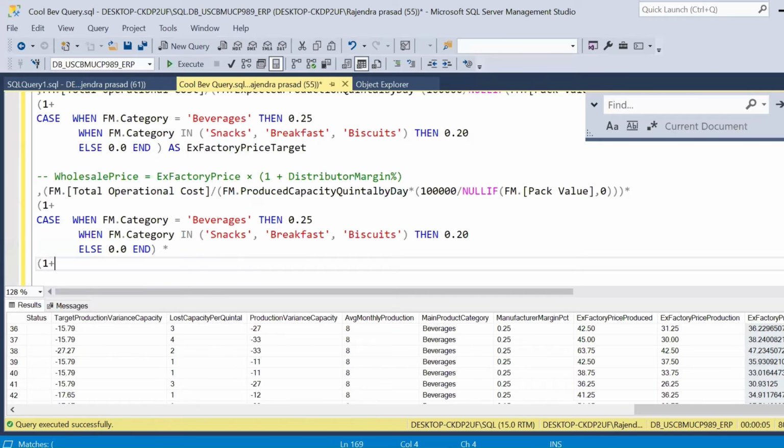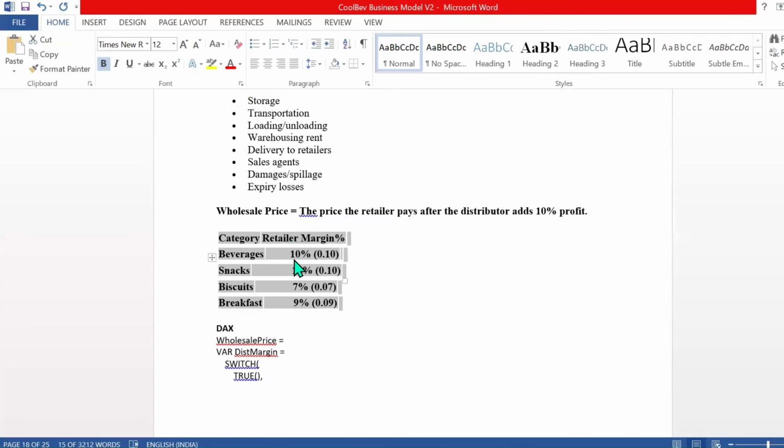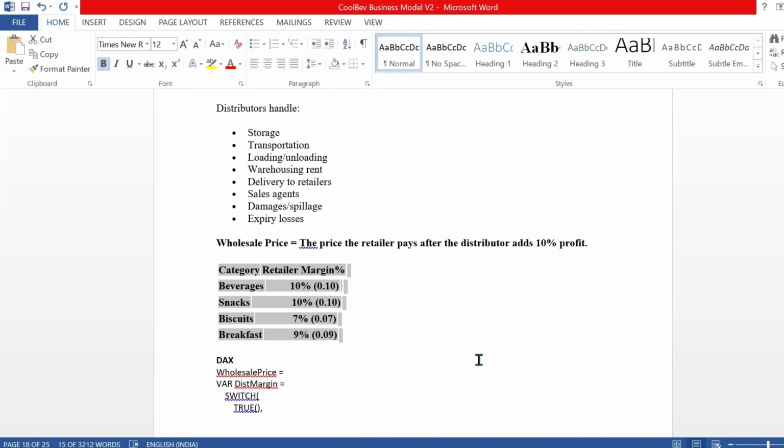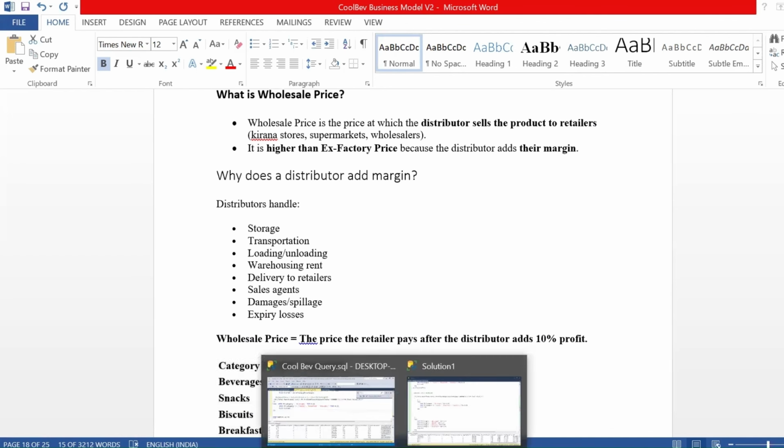What do we need to add? We need to add the distributor margin. What is the distributor margin? Distributor margin is based on a condition. What is that condition? Where is that? Beverages 10%, snacks 10%, biscuits 7%, breakfast 7%, 9%. So that is the standard category margin. So let us add that.